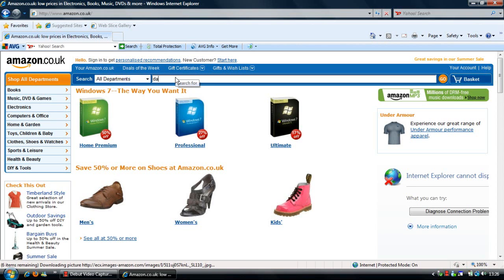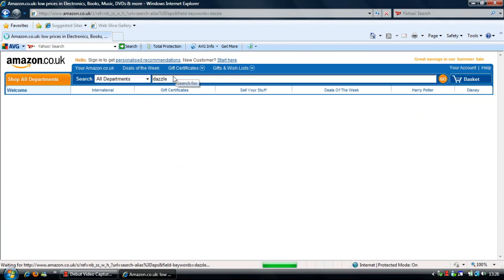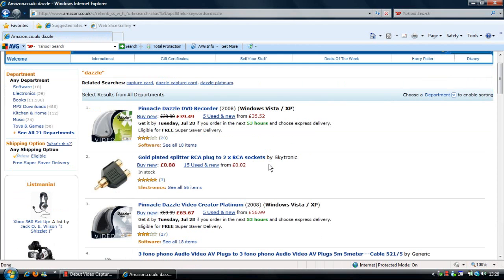Because I got it from Amazon, I'll just go to Amazon. This is the one I have, the Pinnacle Dazzle DVD Recorder. It's called the Dazzle DVC100, so the Dazzle DVC100 is the exact model I have. If you're going to buy one, it's the cheaper one on Amazon. It's £40 here, but I got it cheaper when it was on sale.